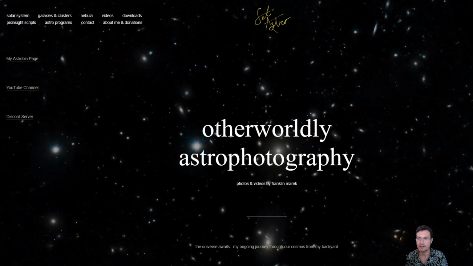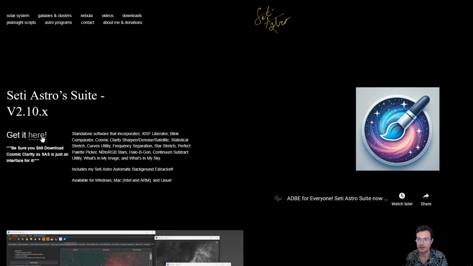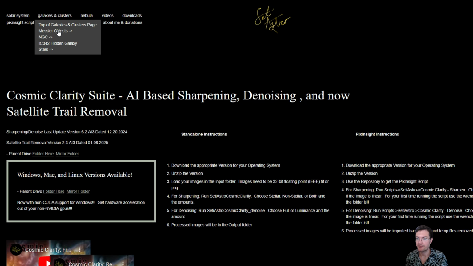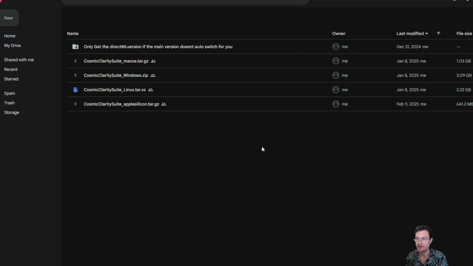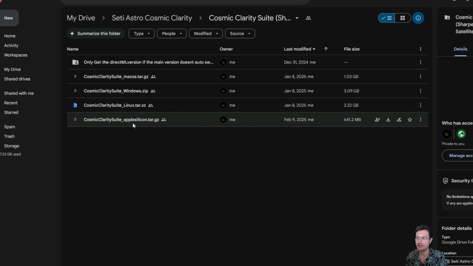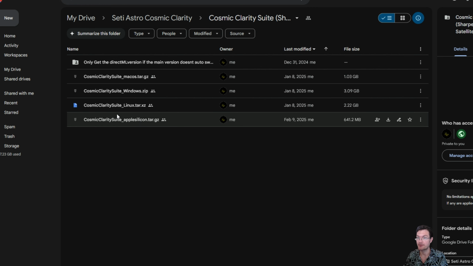So as always, head over to setiastro.com under Astro Program, Seti Astro Suite. There's a link to get it here, which will take you over to the GitHub repository where we have all the updated versions. The latest version is 2.10.6. Also, you will find under Cosmic Clarity there is an Apple Silicon version of Cosmic Clarity as well. So be sure to get that, which will be more compatible with the newer Macs out there.